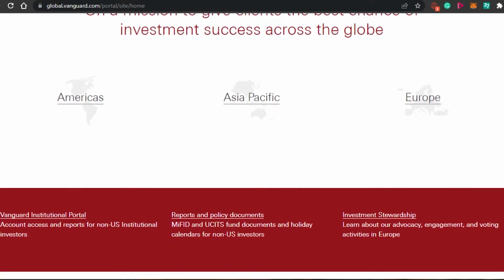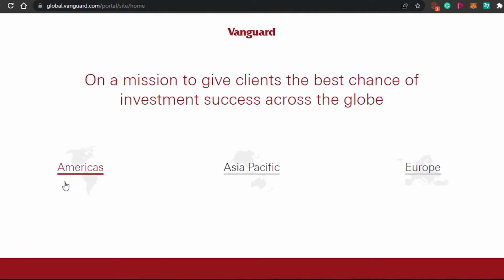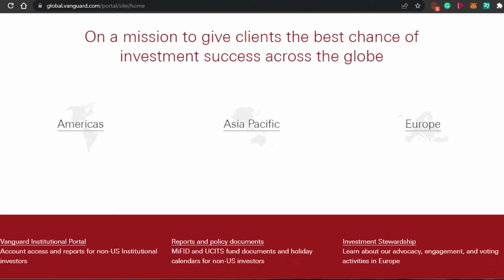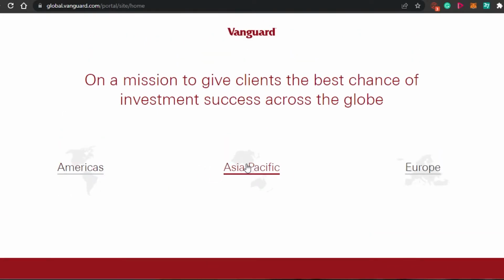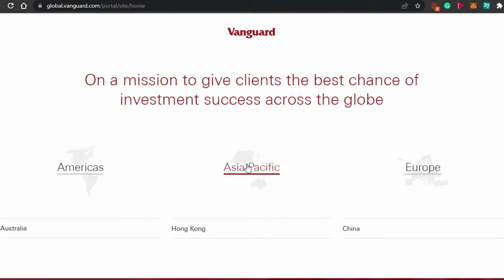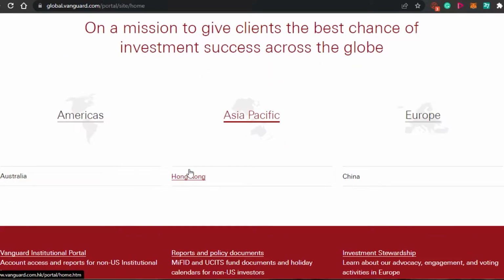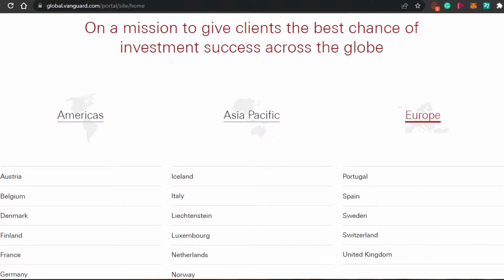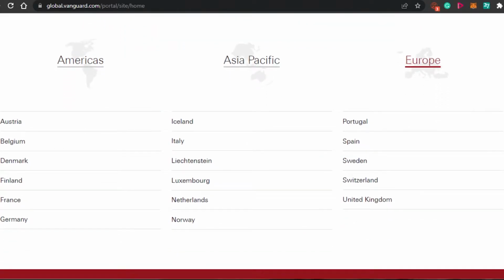Now you will simply select different continents. We have America, we have Asia, and then we have Europe. You will go to any of these. Let's check out what countries are available in Asia. We have Asia and Pacific, so we have Australia, Hong Kong, and China. When it comes to the Americas, we have Canada, Mexico, and United States. And when it comes to Europe, we have Austria, Finland, Germany, Norway, United Kingdom, Spain, Italy. All of these countries are available.